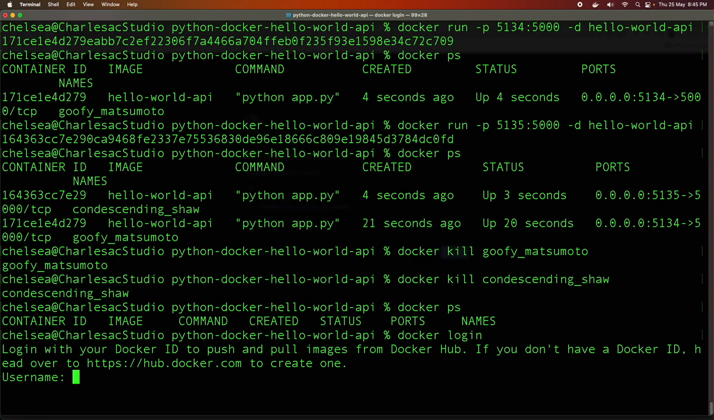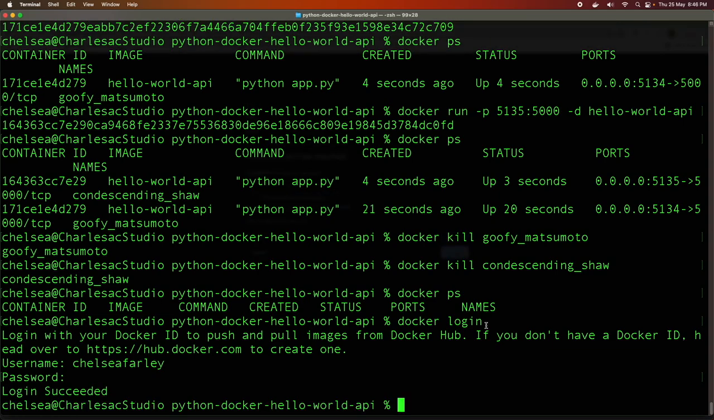So I'm going to go ahead and log into Docker Hub. I'm doing this so that I can show you how to push an image to Docker Hub. That means that you'll be able to use it if you wanted to have an image published for people to use.